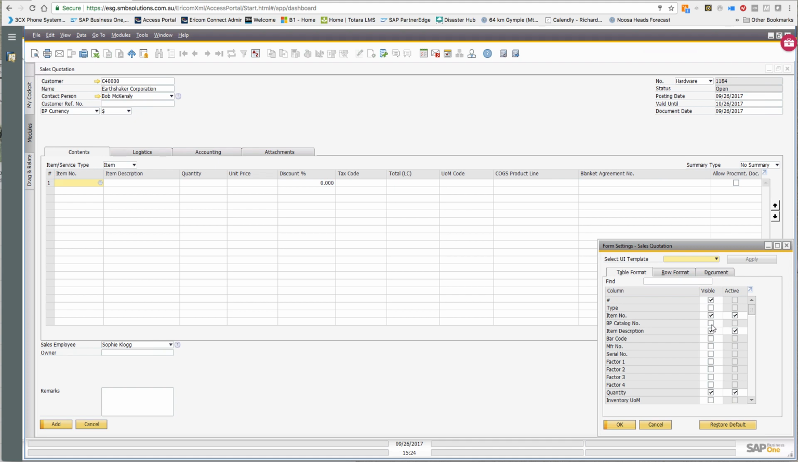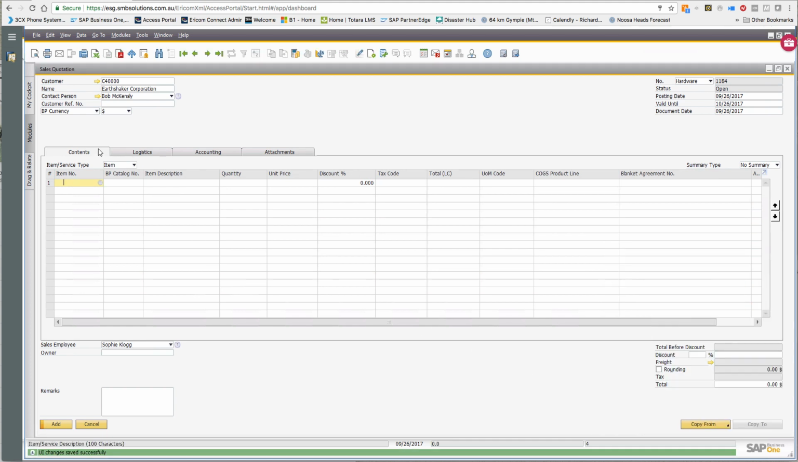Business One has that capability. You can go in here and switch on the BP catalog number, and you'll see there are two options here. I can make it visible, and I can make it active. So I can see it and then I can edit it. If I untick this, then I can't edit the value. I can only see what the corresponding value is. That wouldn't be particularly helpful in this screen, because I want to maybe do lookups by typing in the BP catalog number or whatever the case may be, so I'll leave that switched on. And then when I click OK, there it is, there's my BP catalog number, and it's come in here.